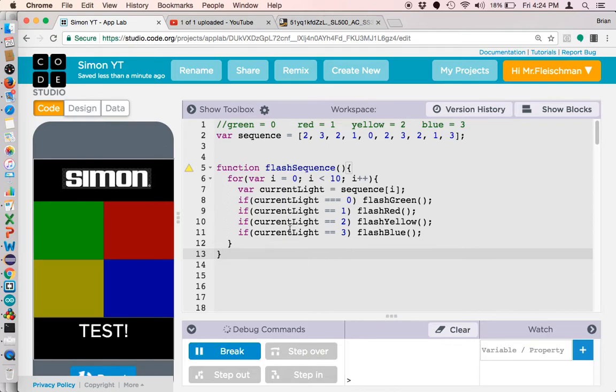So what we're going to do is, if we test this, this should flash in this order. 2, 3, 2. So I guess that's what? Yellow, blue, yellow, red, green. So like that. So let's see if this does anything. Okay, nothing yet. And can you guess why?